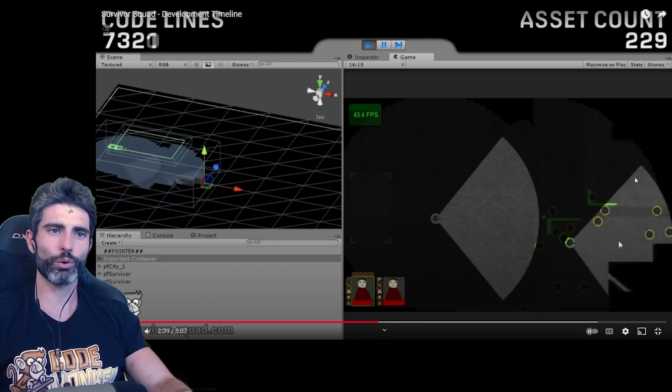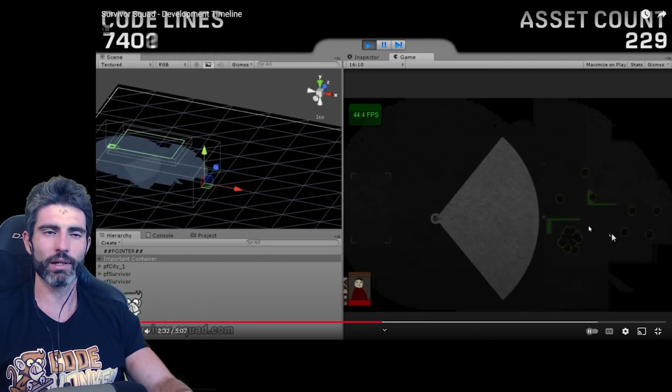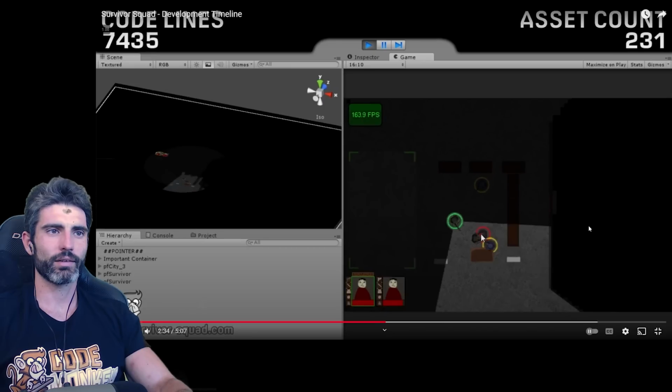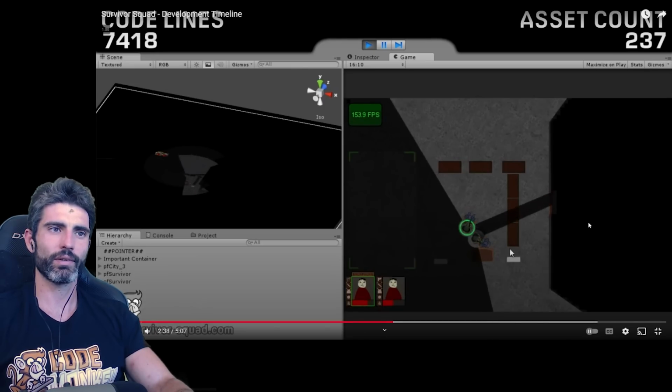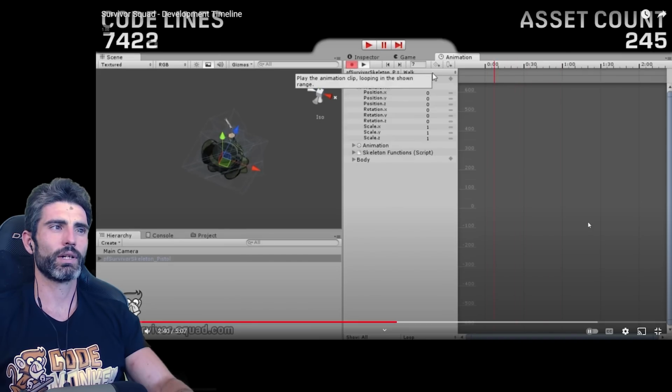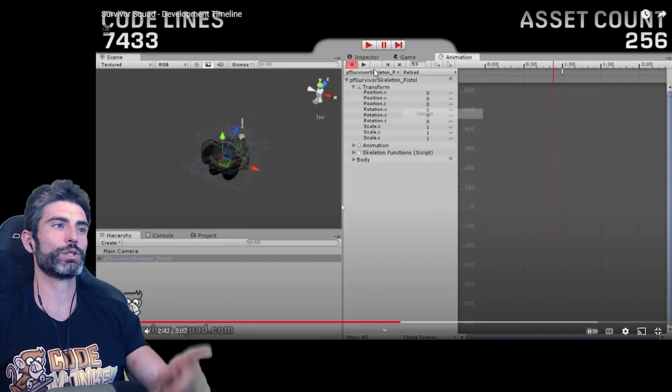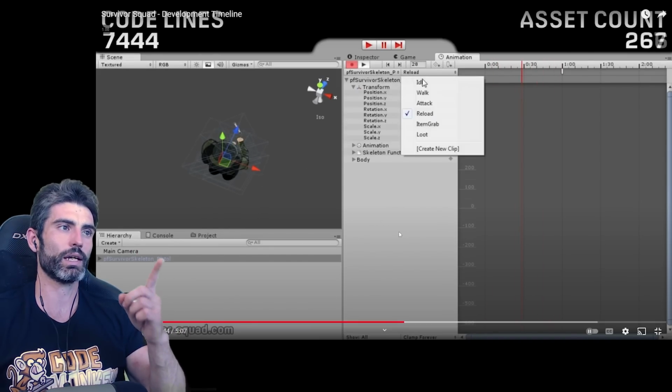Then working quite a bit more with the AI and with the enemy visibility. Building some kind of health system. Oh, then handling the animation. So this was another thing that was really interesting and really tricky.